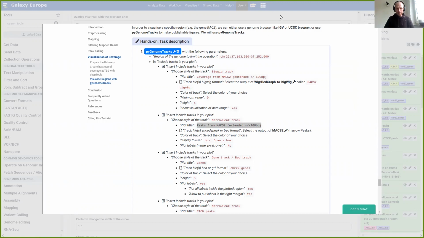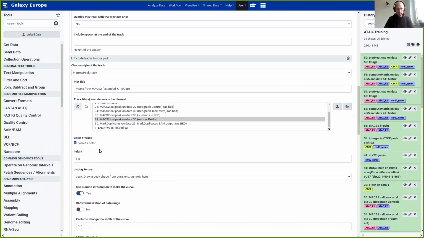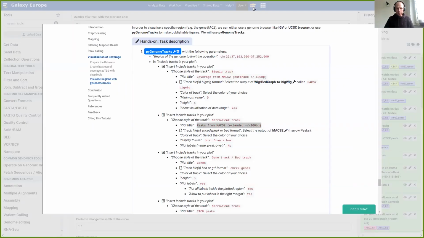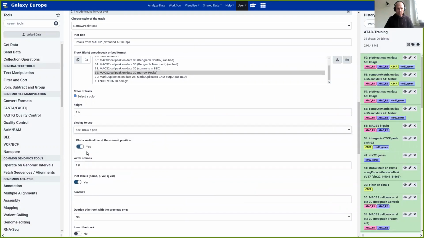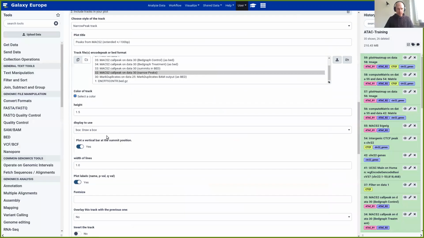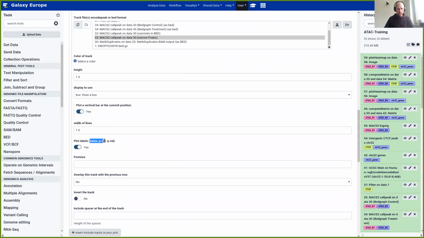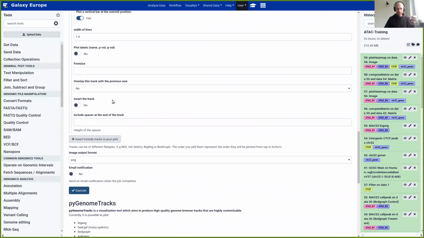And then the color of the track, you can select again on your own. I take here this color. And display to use, so we scroll down here, display to use. We want to display it as a box. So just draw a box for this region. And plot labels: name, p-value, q-value. No, we don't really have names there, so we don't want to plot them. So this is the second track. So your first track is the coverage track, second track are the peaks.